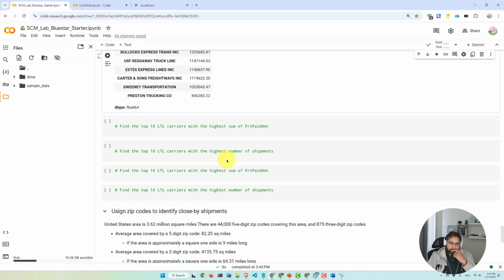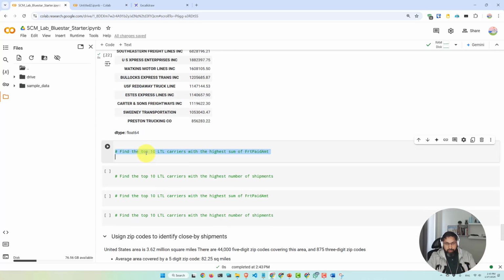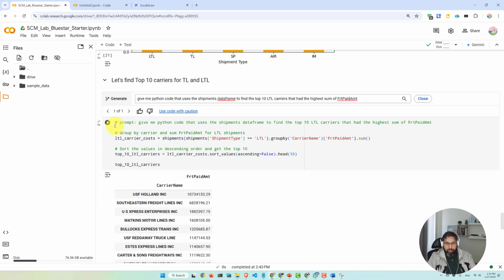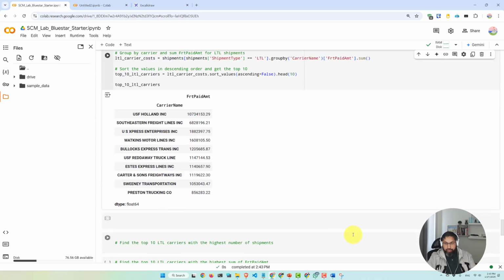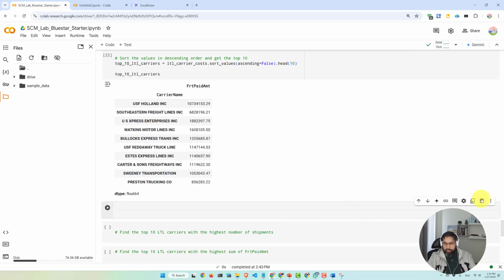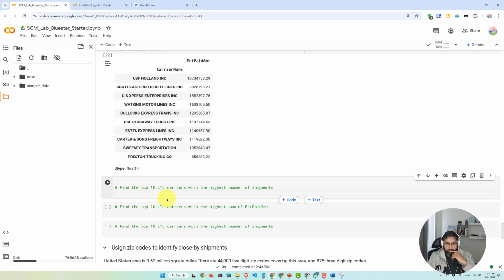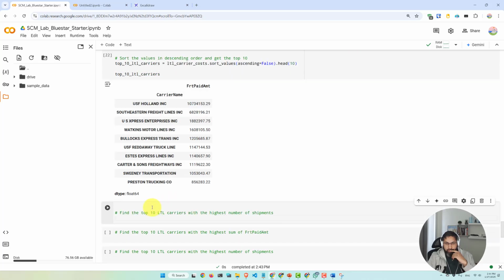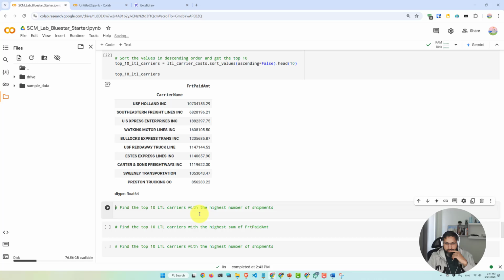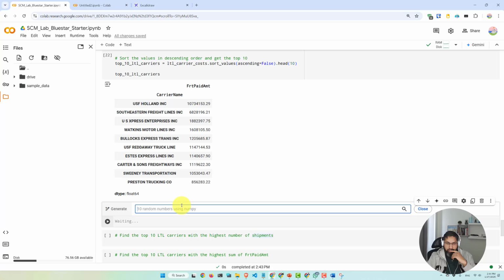Okay. Now, we already did this, so we can copy this comment here and delete this cell. Now you have to find the top 10 LTL carriers with the highest number of shipments. Again, we have to make a new coding block to generate with AI because it doesn't like editing your existing code blocks. It wants to generate this new code in a clean block.